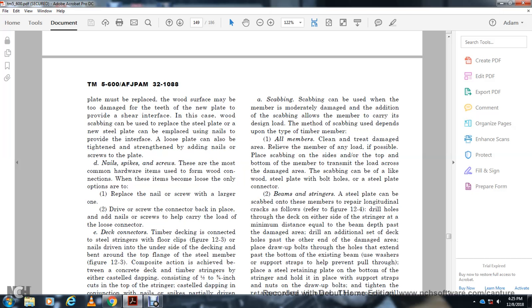The repair with a longitudinal crack, filed with figure 12-4, draws holes through the deck on either side of the stringer, at a minimum distance equal to the beam depth from the damaged area. Drill the additional set of deck holes past the other end of the damaged area to place the draw bolts through the holes, with the extent of the pads over the bottom of the existing beam. They use a washer and support strap to help prevent the pull through.